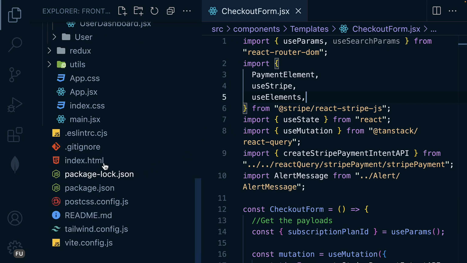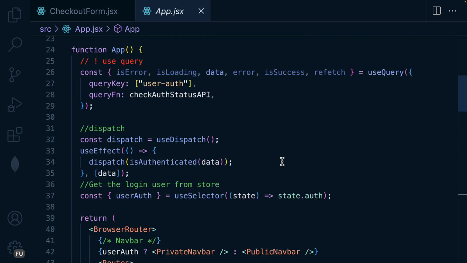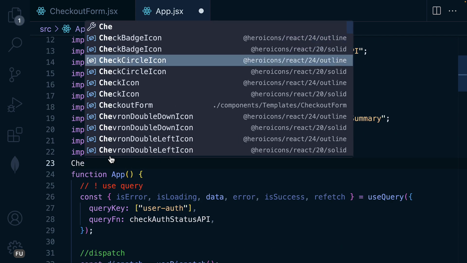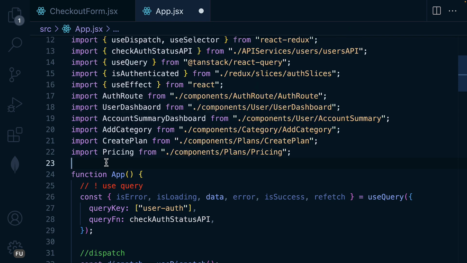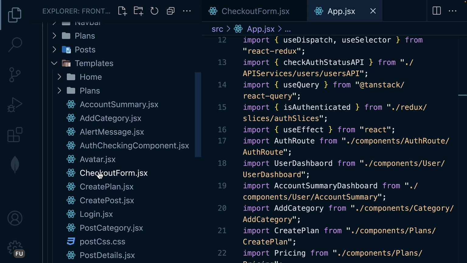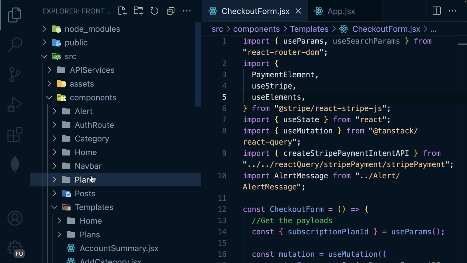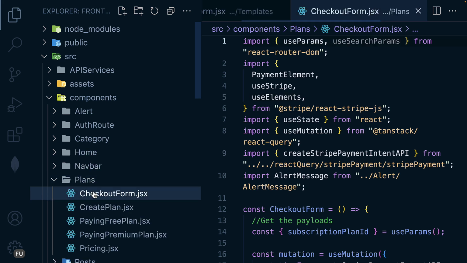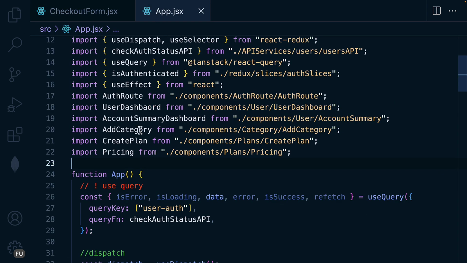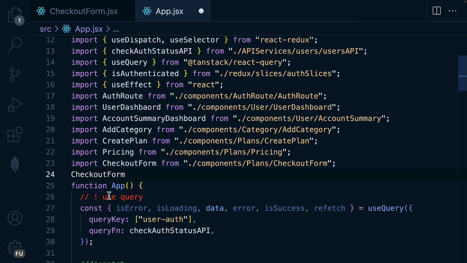So back to the app.jsx, which is this. And let's go ahead and then require the component as checkout form, which is this one. No, I have to place it inside the actual component, which is this, and copy that. And I can create one for pricing, or let me paste it here inside the plans. Alright, so let me close the template one. And now over here is going to be checkout form from the plans folder.